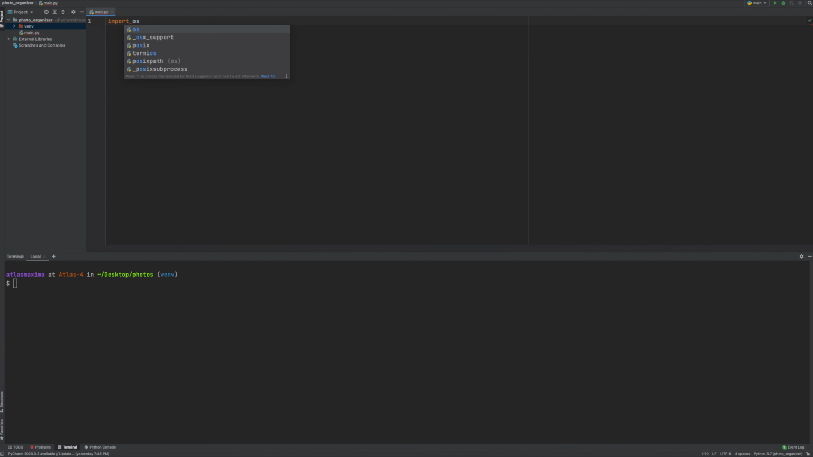So there's two Python built-in modules that we're going to import. The first one is the OS module, which is a way for us to interact with the underlying operating system that Python is running. In other words, this module has built-in functions which we can use to talk to our operating system. The second module that we're going to import is the datetime module, which will allow us to manipulate dates and times.